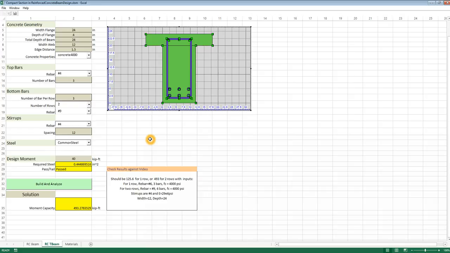So that's the overview of the spreadsheet, and in the next video we're going to go through how this was coded up.